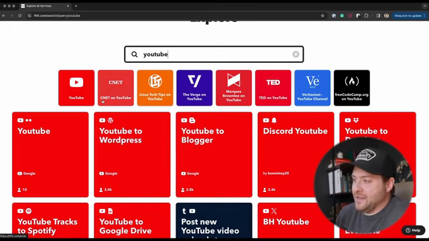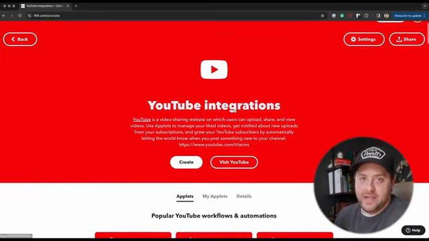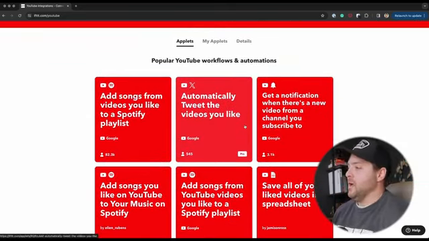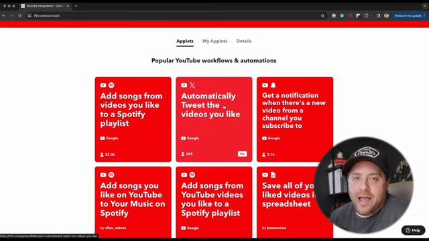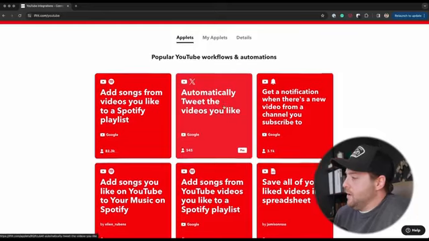So let's first click into YouTube really quick. These are YouTube integrations. It's really easy to start automating with IFT. All you have to do is click this create button and then sign in with your YouTube account and everything's connected, right? If you want to automatically tweet the videos you like, you can set that one up. If you're liking either your own videos or other creators' videos, you can tweet those messages out.